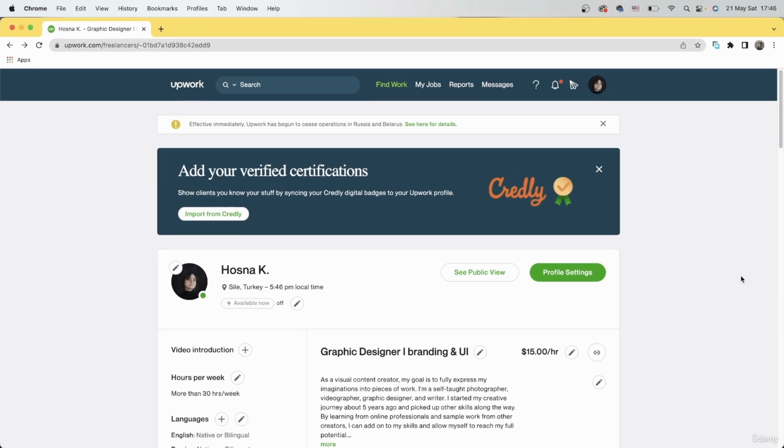Now that we have created our profile, it's now time to learn about pricing and rates. We need to see what causes a certain person to have a higher price and what causes them to have a lower price.